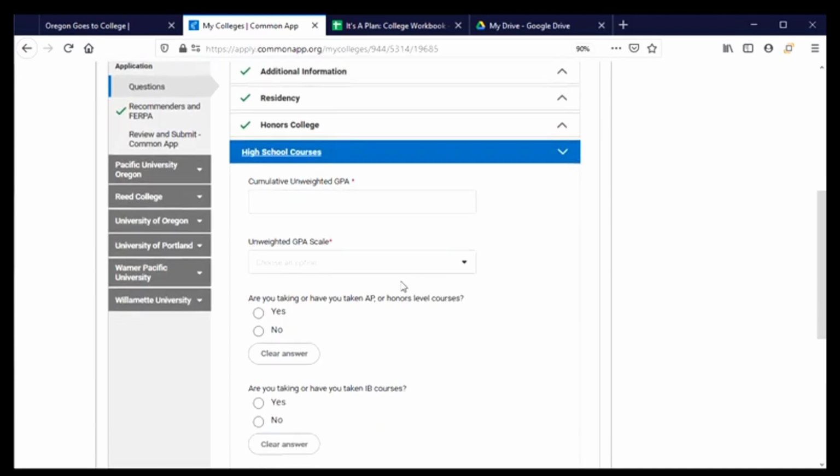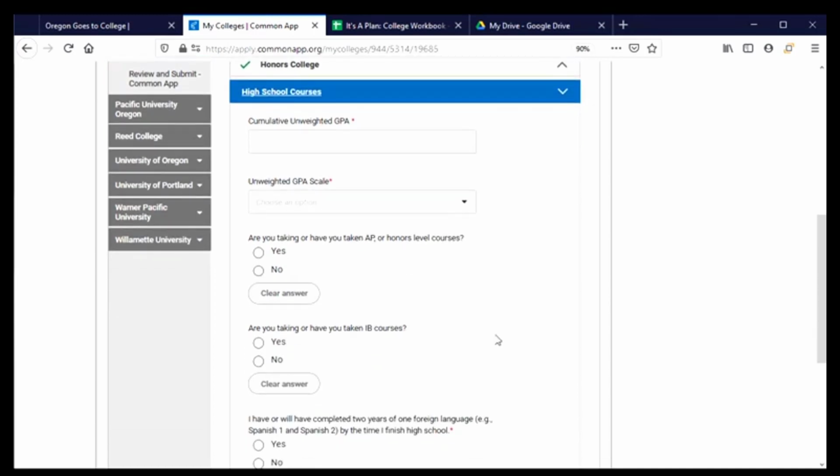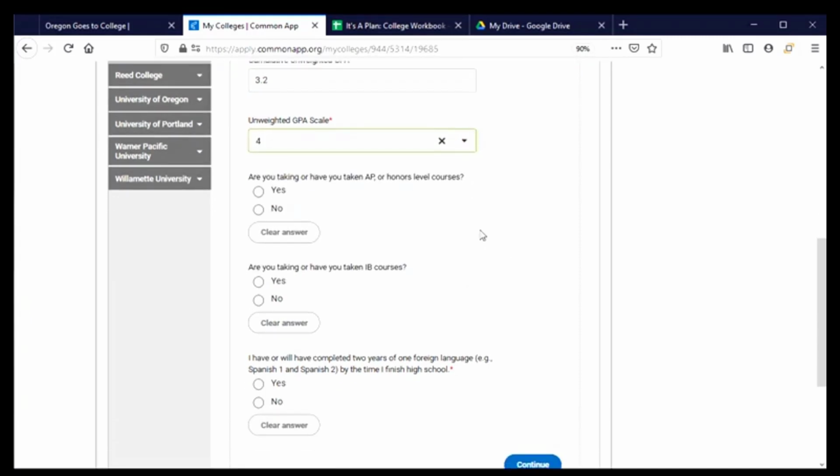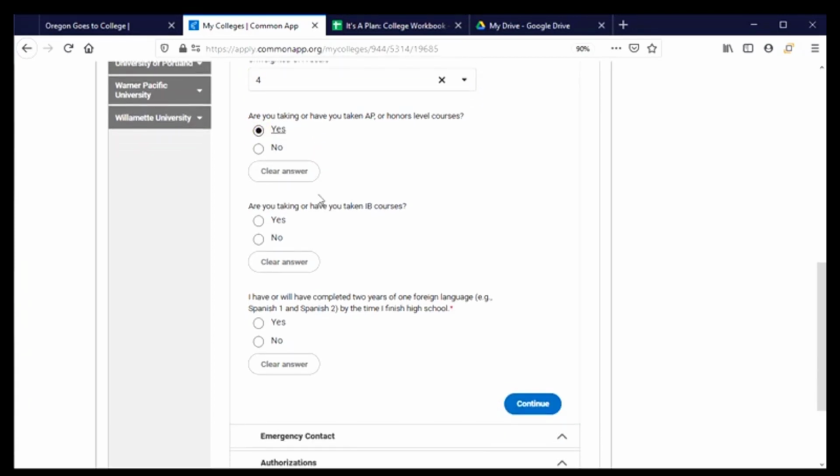Now they're asking me about classes that I've taken in high school. First thing they want to know is, what is my unweighted GPA? I have my transcript in front of me so that I have that information, and I know that I have a 3.2, and that's on a 4.0 scale. I have taken some honors and AP classes, and I have not taken IB classes.